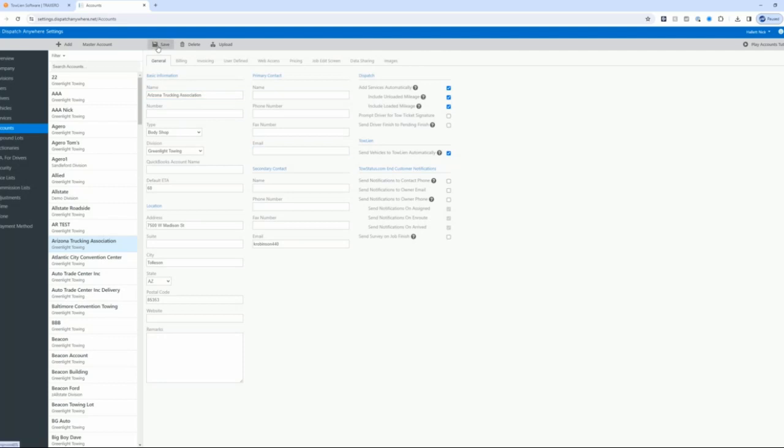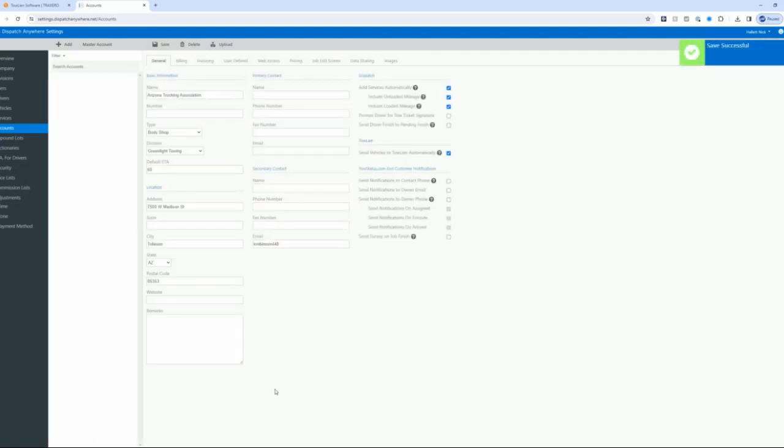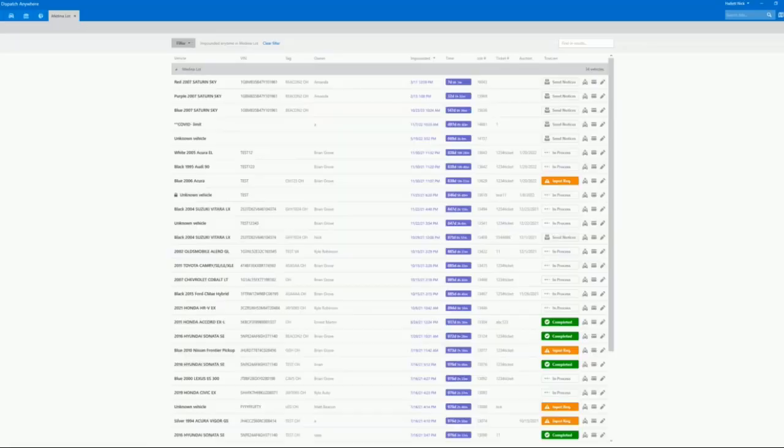Once these are configured and we've saved that information, the way it will look in Dispatch Anywhere is we will take a look at one of the impound lots we have here. We'll be able to see vehicle info that is added by the drivers or by dispatch. We'll see how long that vehicle has been on the lot as a timer, and then we'll see notification status here on the right hand side.